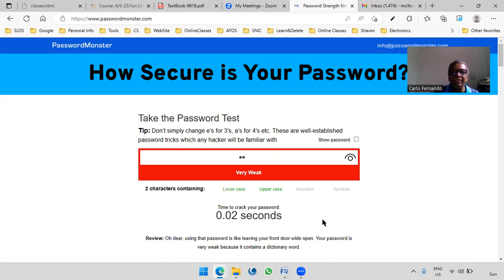0 seconds. A. I will show it here. CA, 0.02 seconds. This will be cracked. 0.3 seconds. 0.03 seconds. L. 0.01. O. 27 seconds. Even before I finish typing this, it will be cracked.